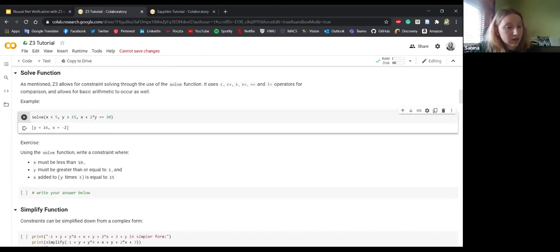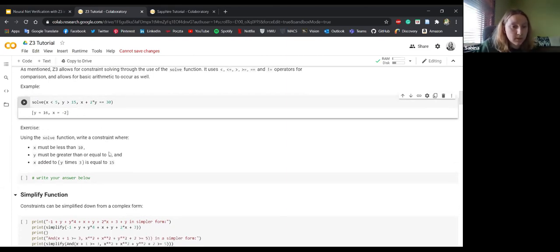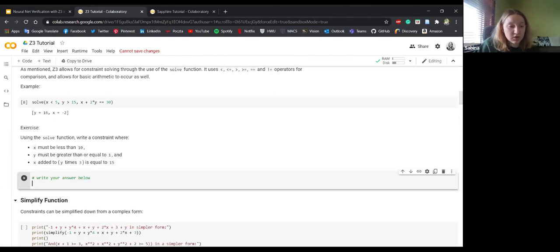As a quick exercise, if you could use this solve function over here to solve these constraints: x must be less than 10, y must be greater than or equal to 1, and x added to y times 3 is equal to 15. You should just be able to use this except for different constraints. If everybody could just do this exercise and let me know in the chat when they're done, that would be great.